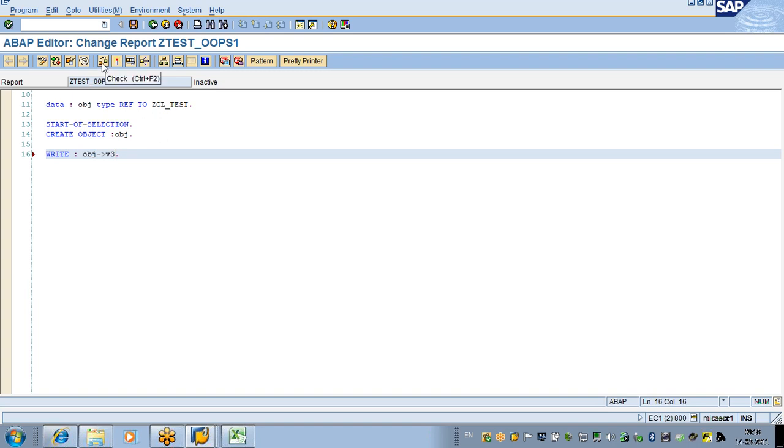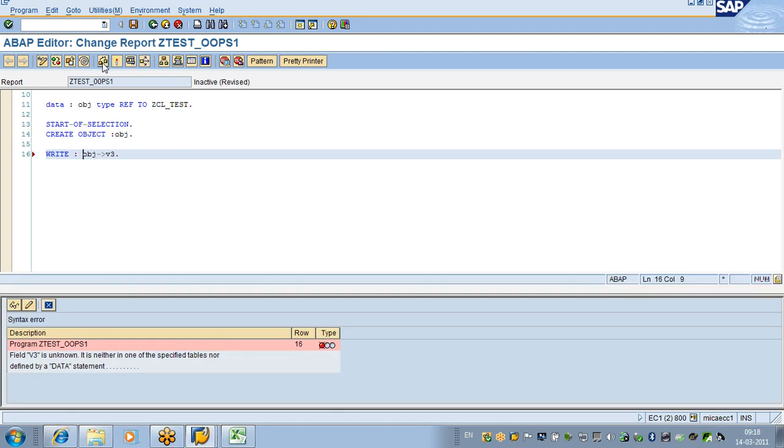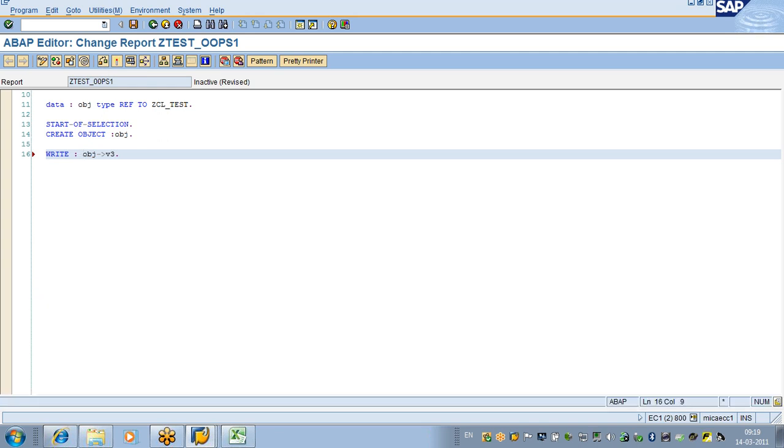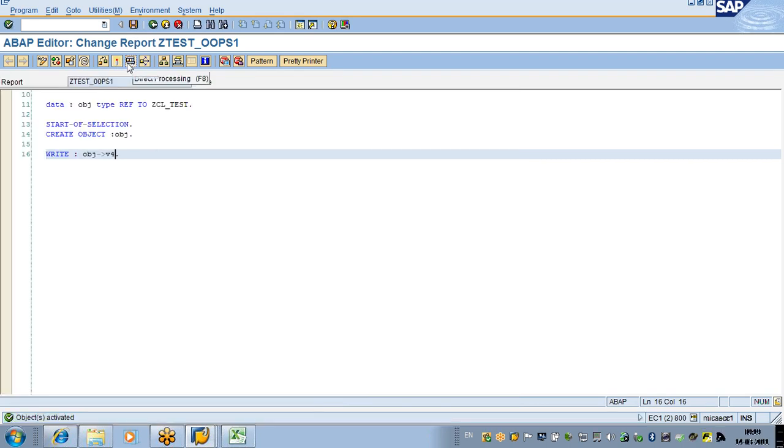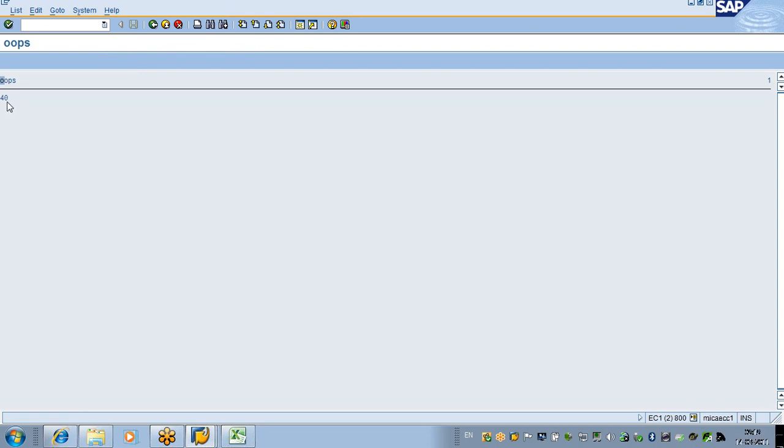What is this V3? What is the result? V3 is the private one. Here also it will say I don't know what is V3. What is V4? Static public. Anyway, this is public. Public means accessible outside the class. So now syntactically correct. Activate and execute. 40 is coming up.